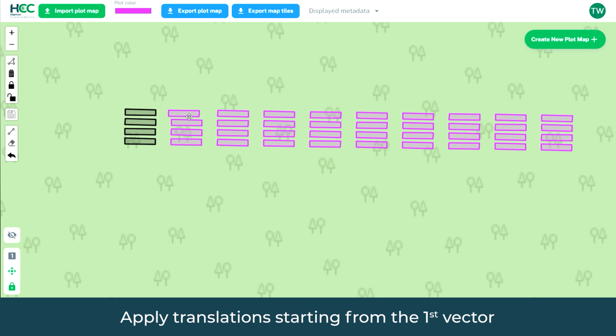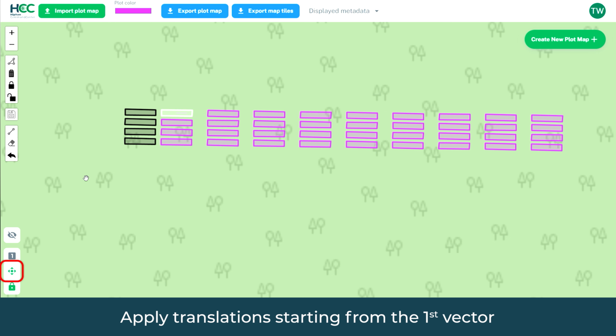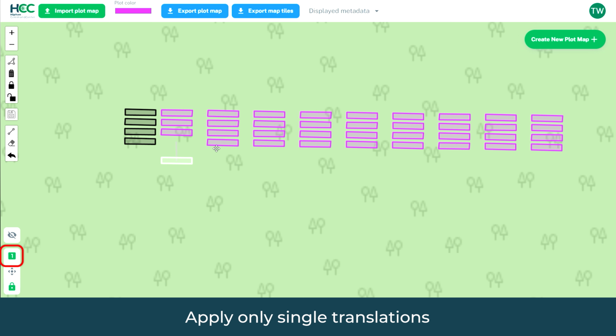You can also apply translations starting from the first vector using the Move icon at the bottom of the left toolbar. On the contrary, by clicking the One icon, you can apply only single translations, meaning that whatever you move, it won't affect either the global layout of your grid or the other plots. It is useful when you want to move specific plots one by one to adjust your plot map precisely.